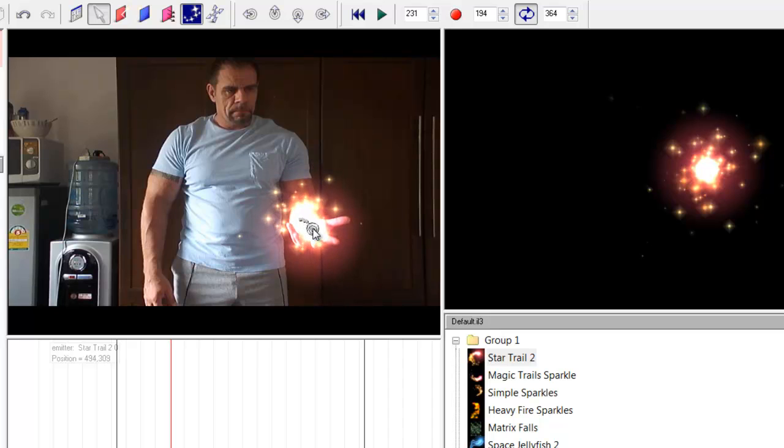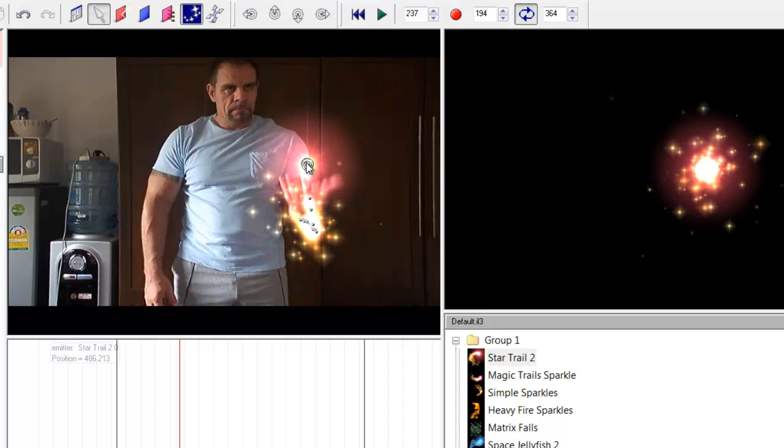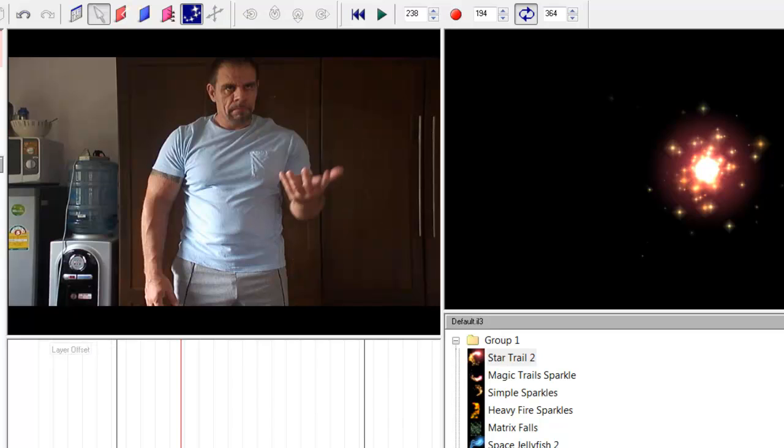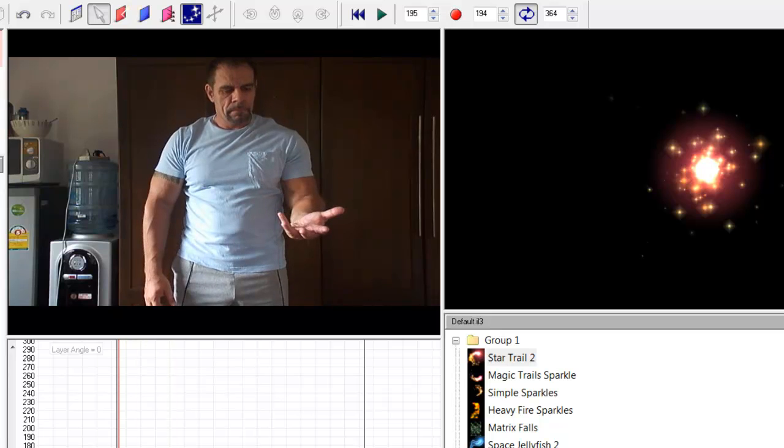So as you can see, this can be time consuming, but the effect obviously is well worth it. Obviously I'm way out here. Now that is method number 1, and I'm not going to sit here the whole time and make you watch me try to line this up perfectly. So let's try something different. I'm going to delete my emitter, and I'm going to apply something different. Let's go back to the beginning of where the effect starts. So that's frame 194.